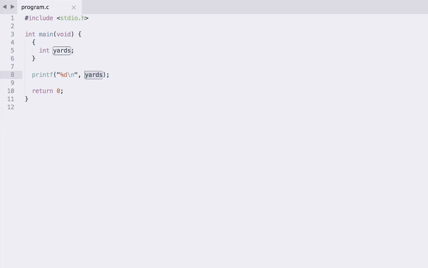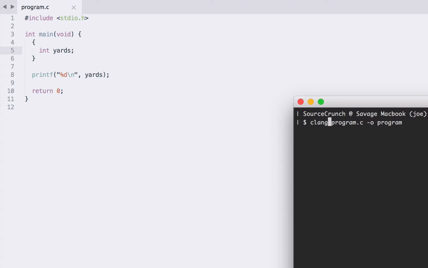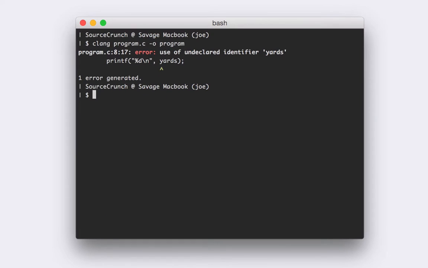The name yards at this particular point does not refer to an integer variable like it does within this scope here, because we're in the wider scope. We're only one indented as opposed to the two indent here. And of course, we can try this. If we go ahead and compile this, we'll see, hey, we get an error: use of undeclared identifier yards. The compiler is saying, I don't know what yards means in this context.